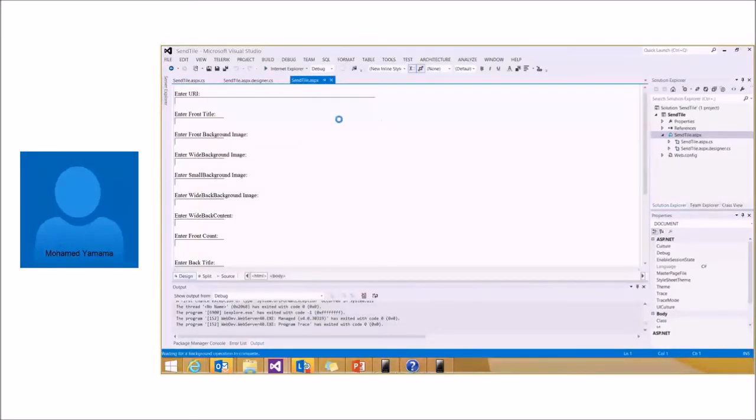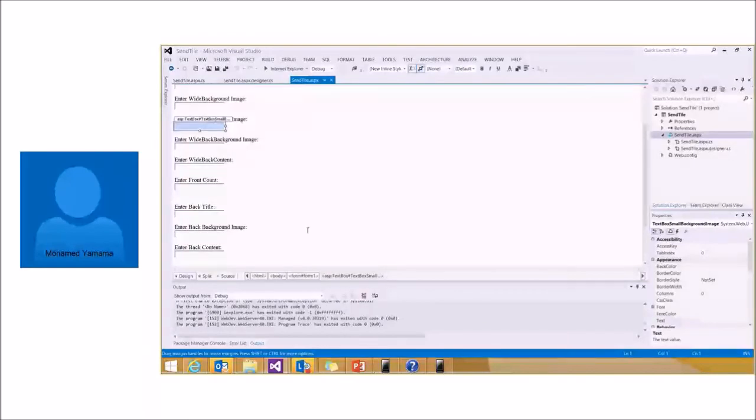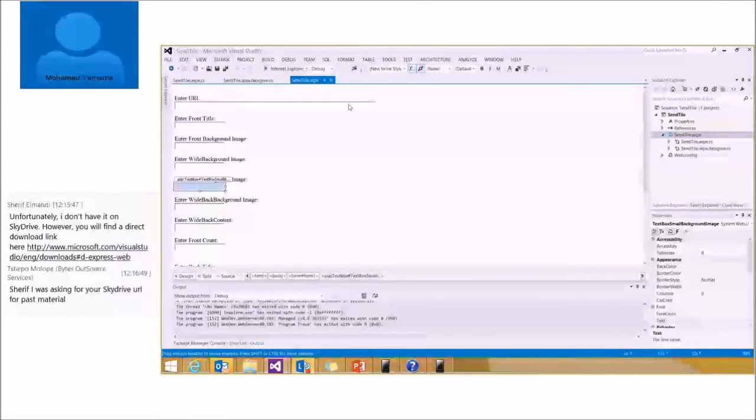So this is a simple web page. It's got text boxes like the URI that I would like to send to, the front title, background image, white background image, smooth background image, the things that I'm going to send to the tile notification. And I have a button called send tile notification, which means that I'm going to get all of the values in the text boxes and create my post message with those values, and then send it to the URI specified earlier here.